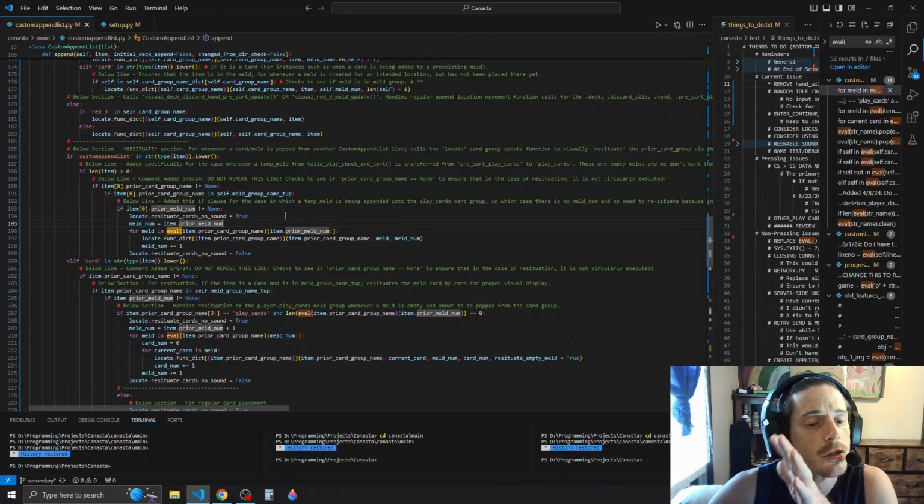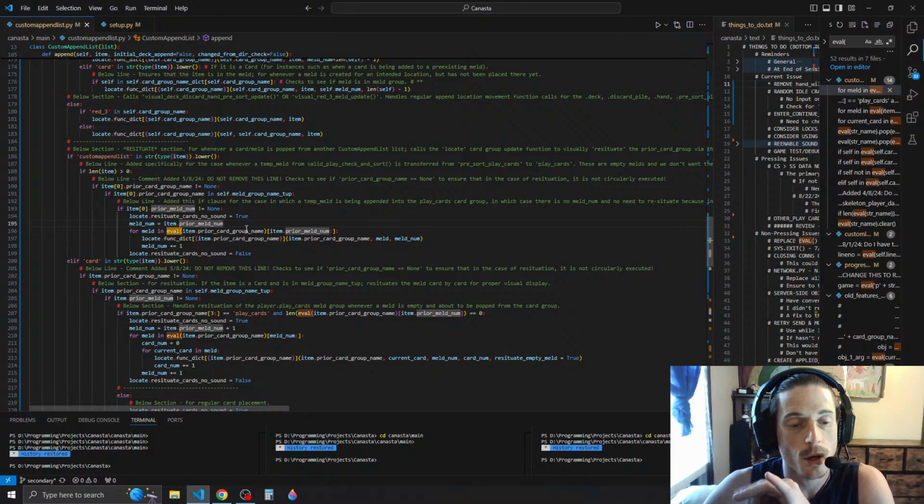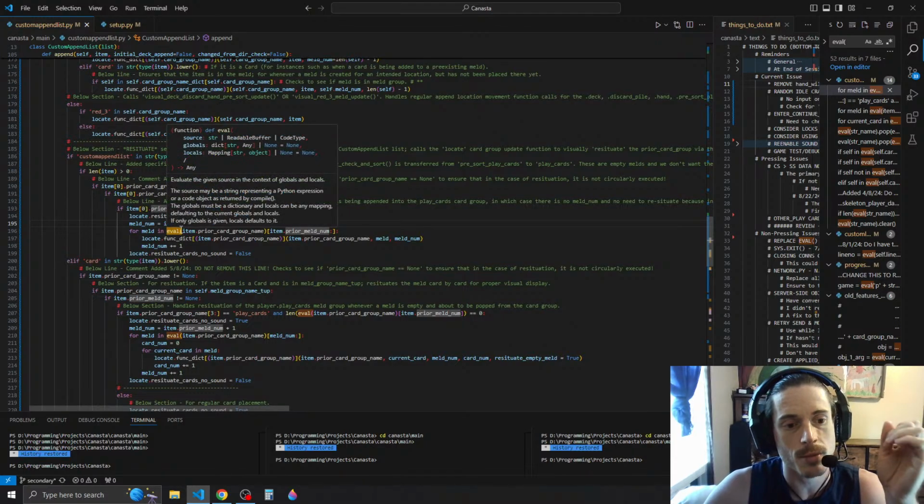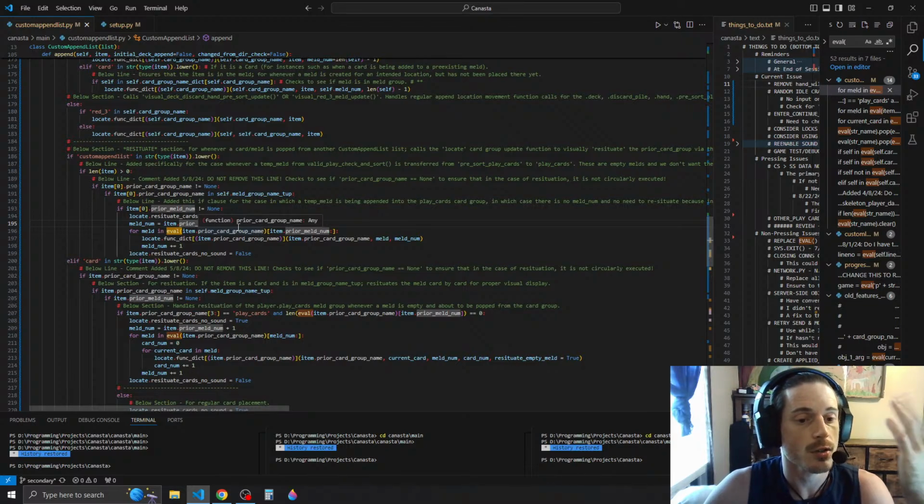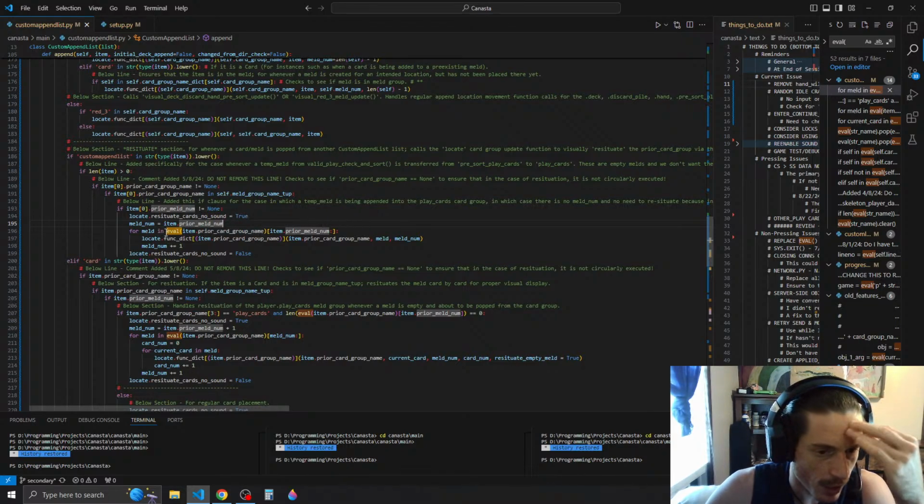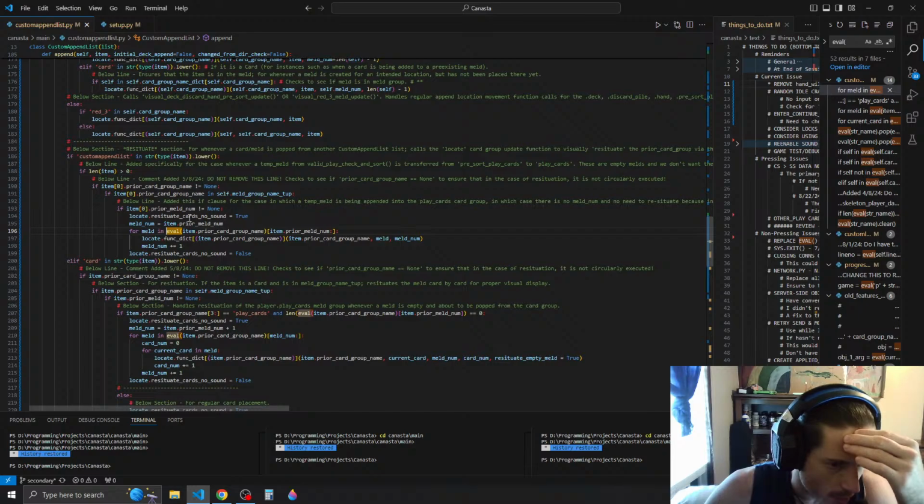The only thing I have to do is make sure that the pool of card groups that are going to be passed into this section exist in the card group name dictionary. If they are, then I can use the card group name dictionary to reference them directly without having to use eval like we just did. So this is in the append function.